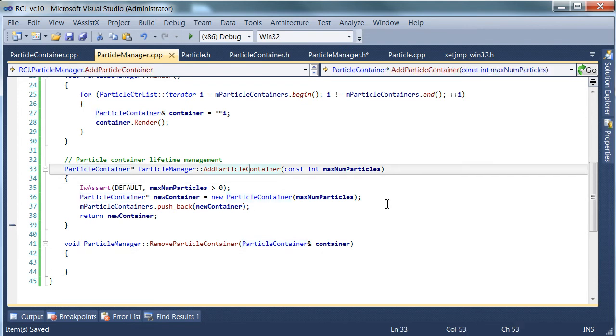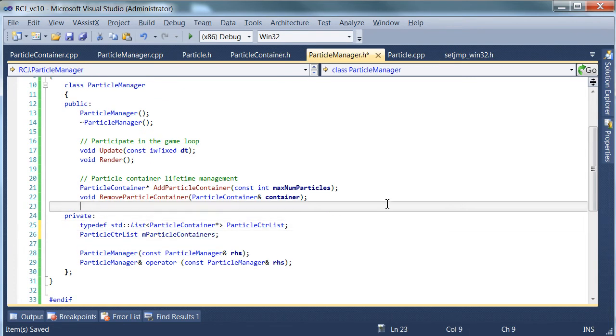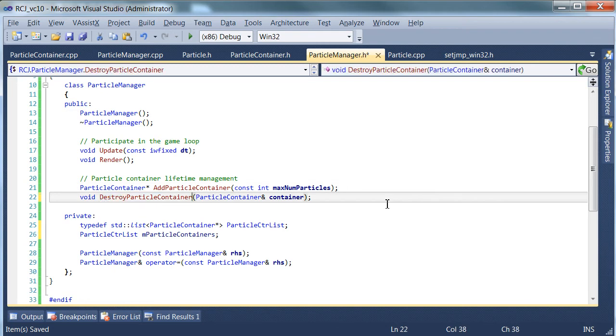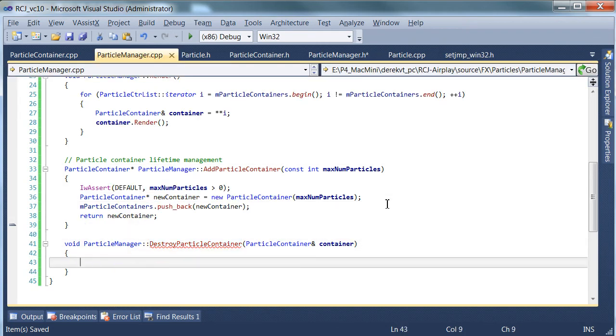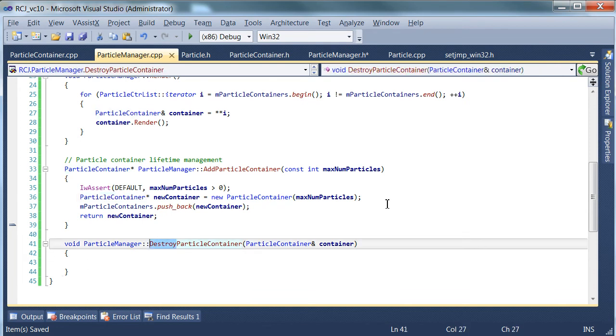So actually add and remove is probably not the right name. I would say add and destroy particle container would be a better name, because we actually want this to destroy the particle container too, not just remove it from our list. So it's a slightly more descriptive name. It's quite a strong name, but we do want it to delete this object. So it should no longer be accessible from this point.